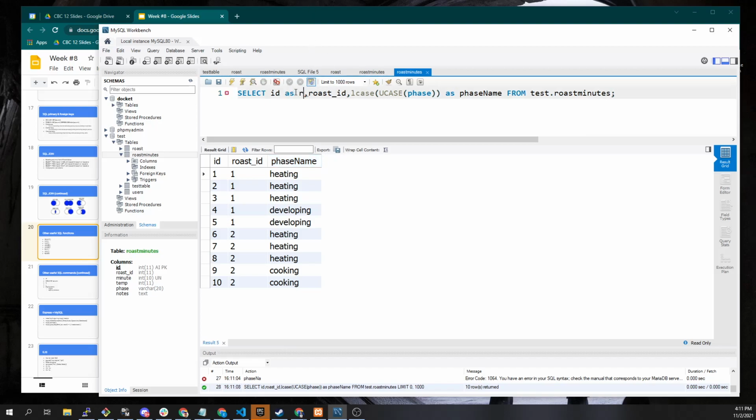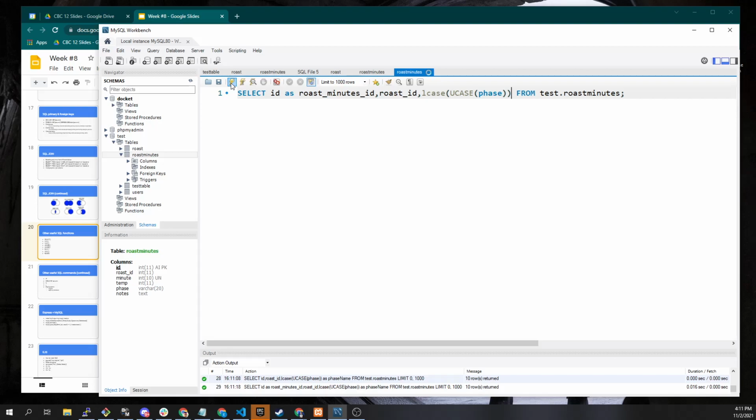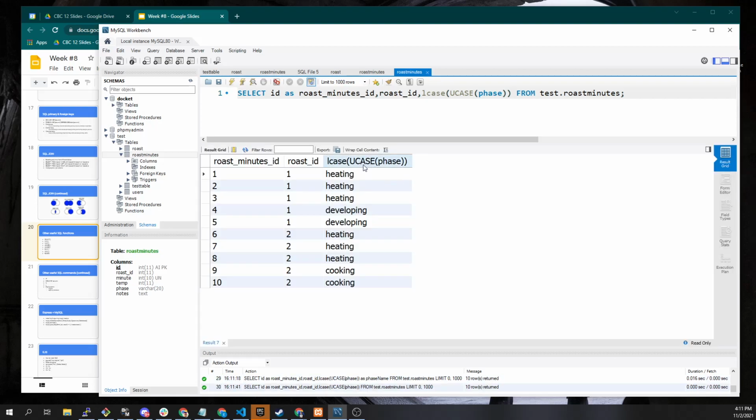We can do this for any column we want. You can do roast minutes ID, right? That's going to change this column to roast minutes ID. And that's critically important for us because as we start doing queries inside of Node.js, the name of the field that comes back from our data object is going to be named the thing, right? So it would be like results.roastID, results.phaseName. If you did not put an alias in here, it'll be like results lcase, ucase, phase or something ridiculous, right?